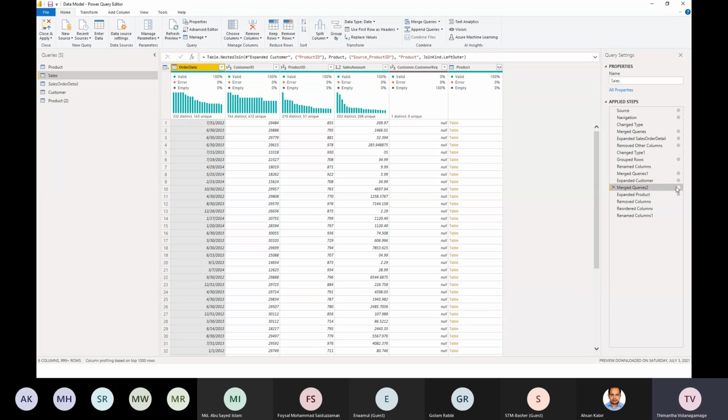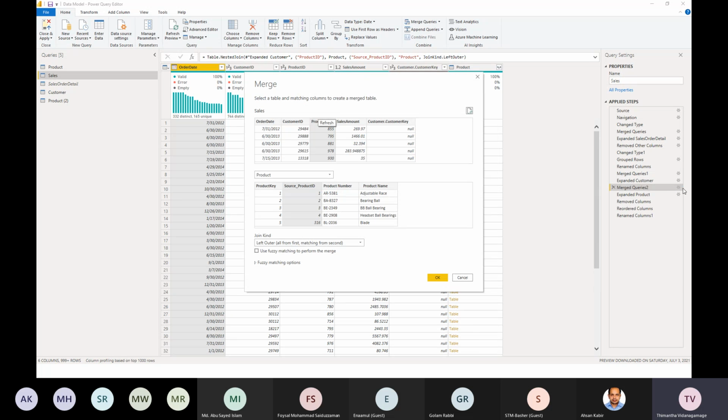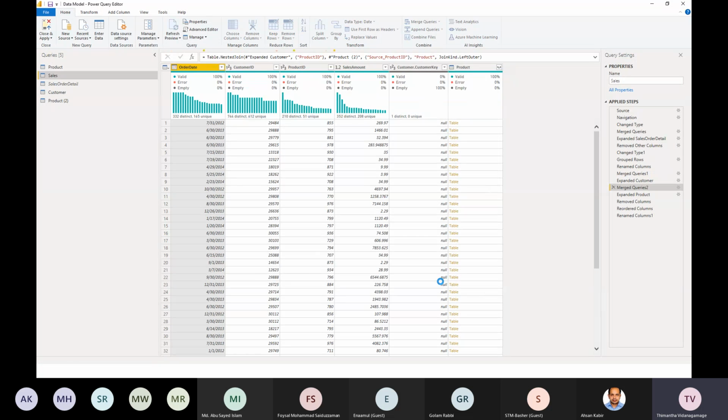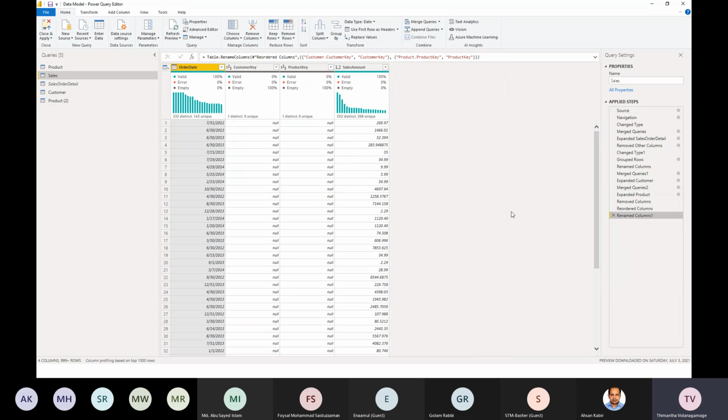How I do that for product is, once again, you just click on this gear icon right next to the query step, head down to the merge window, and in that you select your new product table, select your respective field and click on OK, and you should be all right. And you have your sales fact table referring to the new dimension.